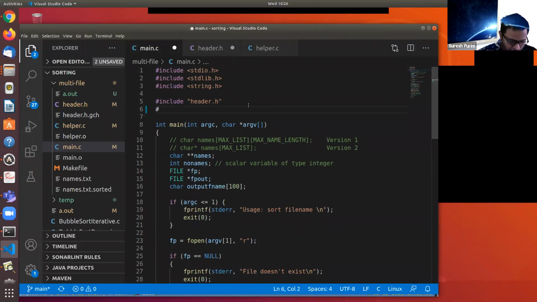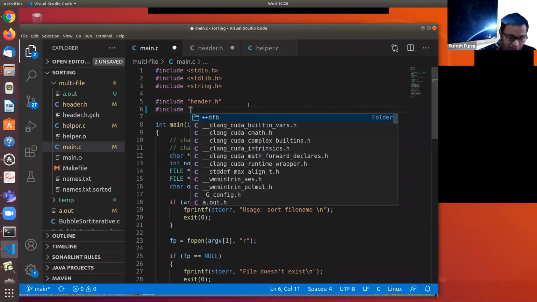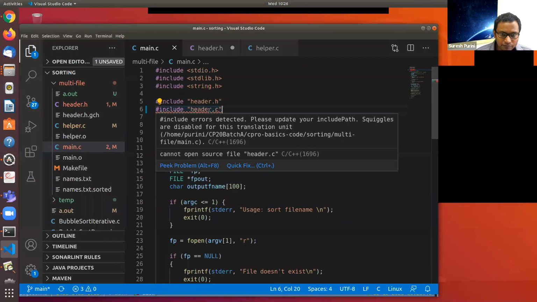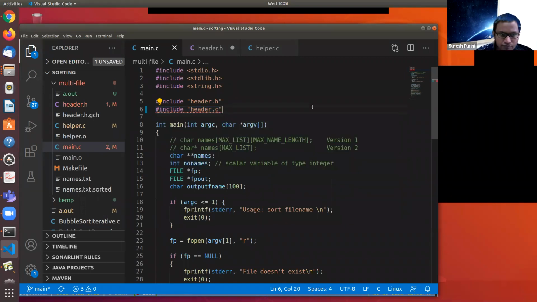If you are interested, we can even have this helper.c, but you will see that there will be compilation problems. Can anyone guess why there will be a compilation problem?